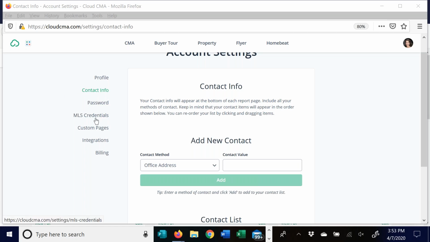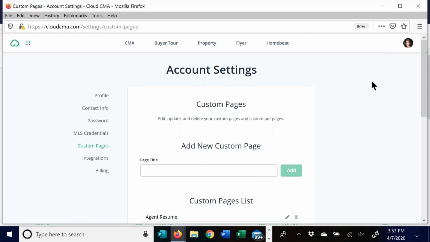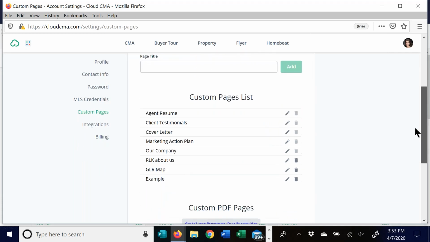If you go down further, this is the MLS credentials, and then you've got custom pages. If you select custom pages, those were the different pages that we could add into a report, and the ones that we can modify are in here. So like our resume, our cover letter, our marketing action plan, our company. So anything that you want to make changes to, you can come in here.